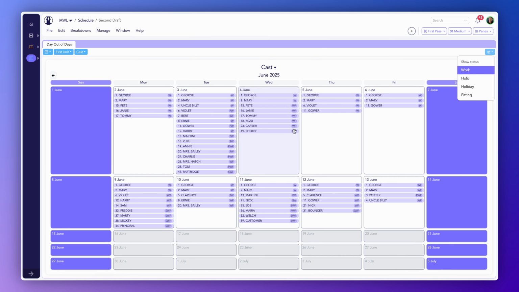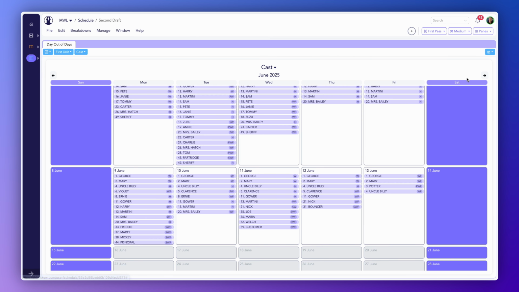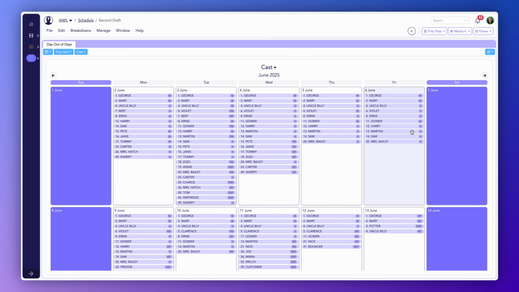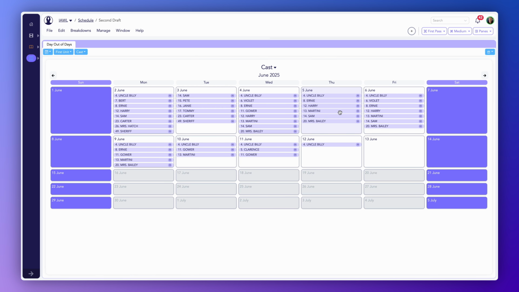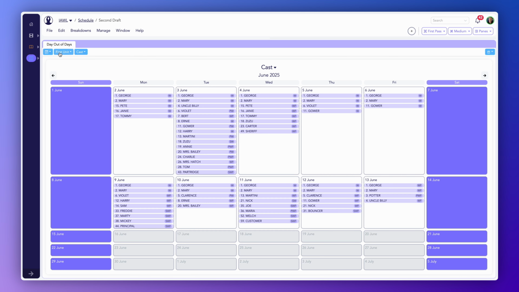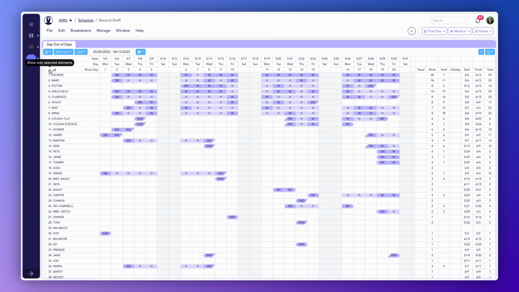Right now I'm just seeing the work events, but if I wanted to see work and hold, here's the works and holds for each day. If I just wanted to see the holds, I can turn off work, and now I'm just seeing hold days. I'm going to switch that back to just work. Let's go back to the grid view and we'll continue seeing all the different menu items.